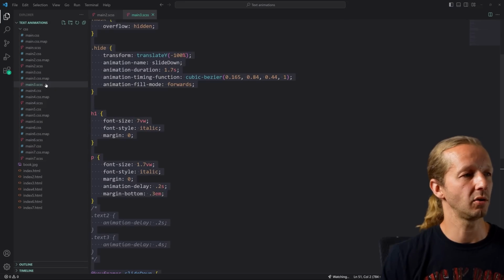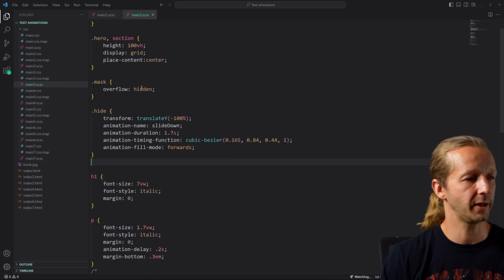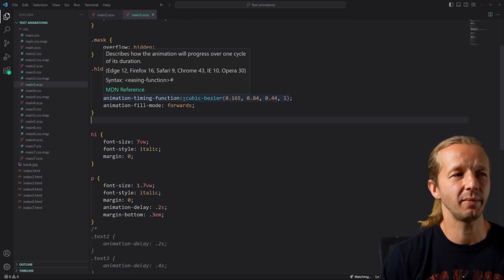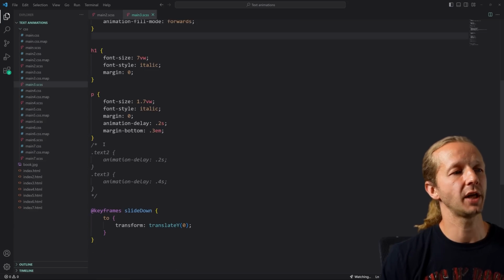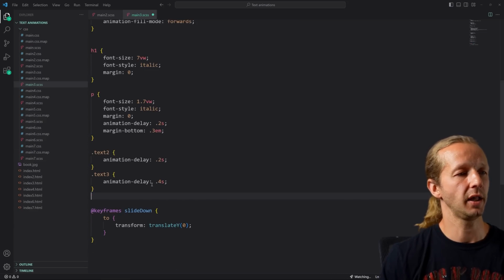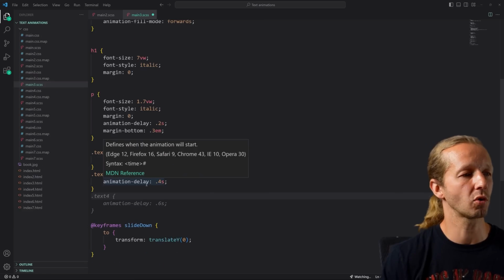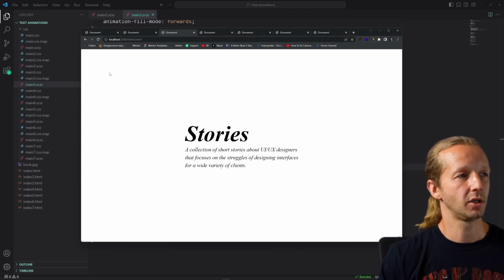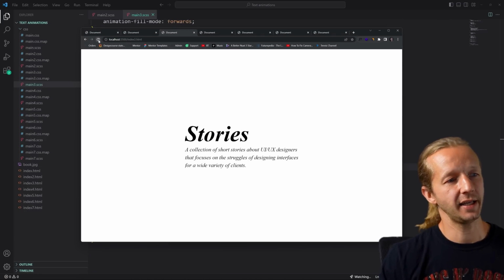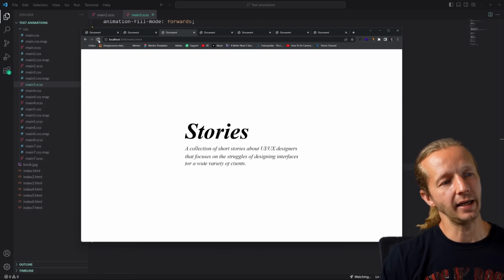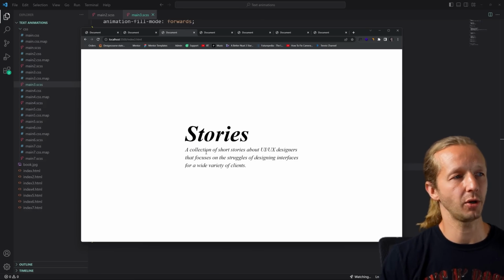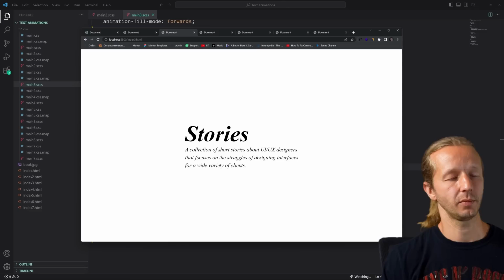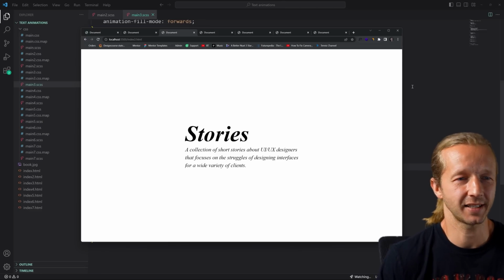So if I take a look at main 3 right here, you'll see that we have pretty much the same thing as before. But if we wanted to add a little bit of a delay of say 0.2 seconds or 0.4 seconds on text 2 and text 3, we can go ahead and save that. And you can see they slightly come in at different times, especially when you're comparing lines 2 and 3 compared to 1. All right, again, nothing that exciting.